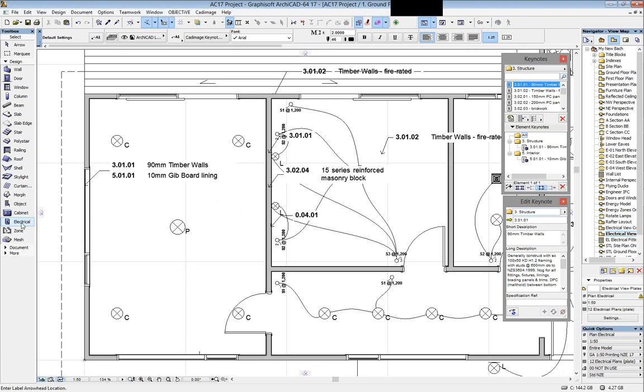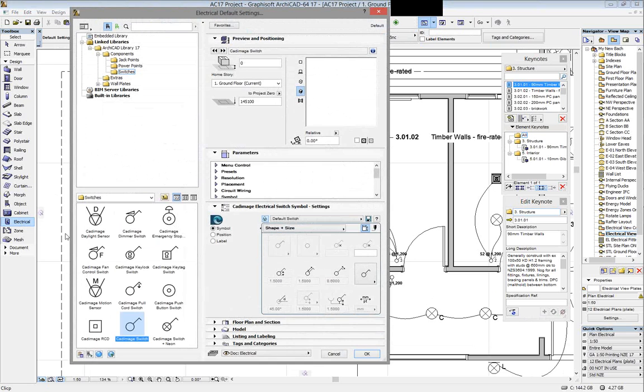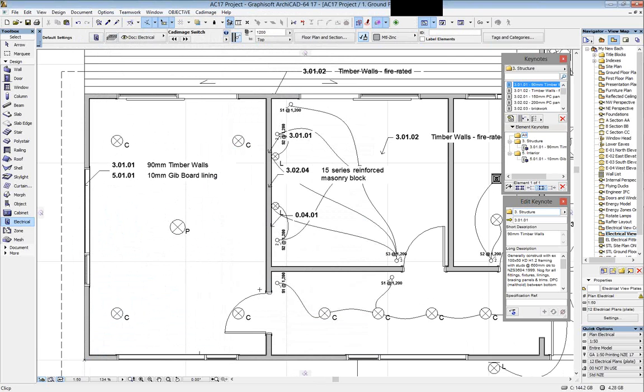So you have the electrical tool here in the toolbox. Double click it to open. And we have components, which are the 2D parts, and then we have wall plates, which are 3D. So I'm going to do it both ways to show you. I'm just going to choose a switch, click OK, and I'll place a few around the room.